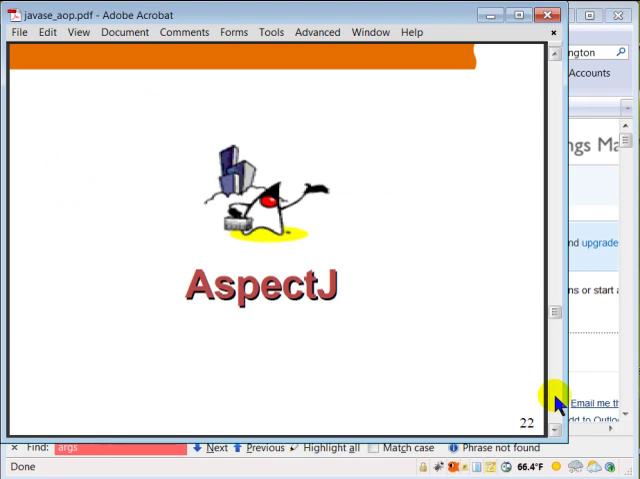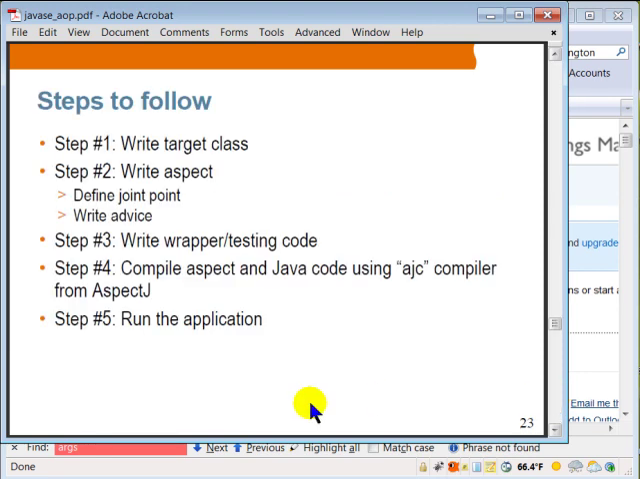I'm actually waiting for the code to show up. All right, good. So now we are going to build our simple Hello World AOP application, and these are the steps that you're going to follow. Once you see the code, you're going to have a reasonably good understanding of those concepts that we talked about.